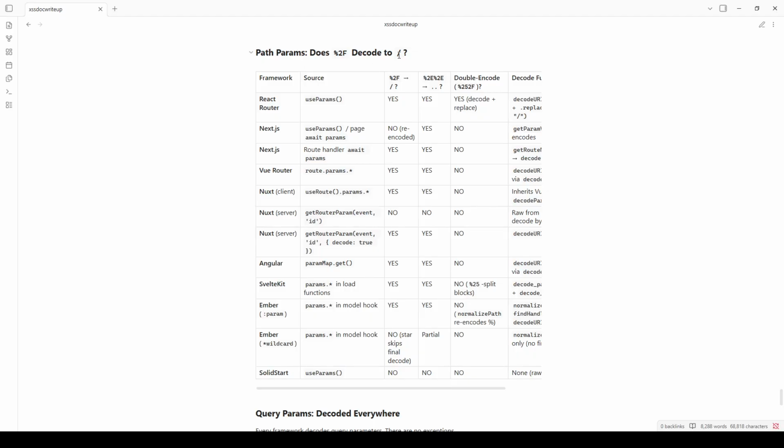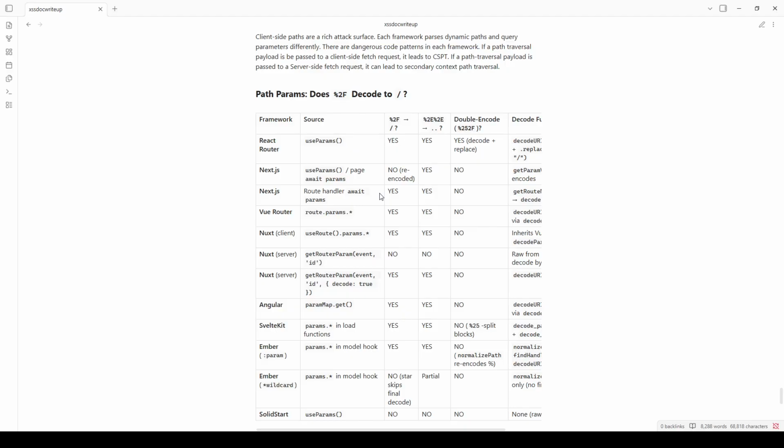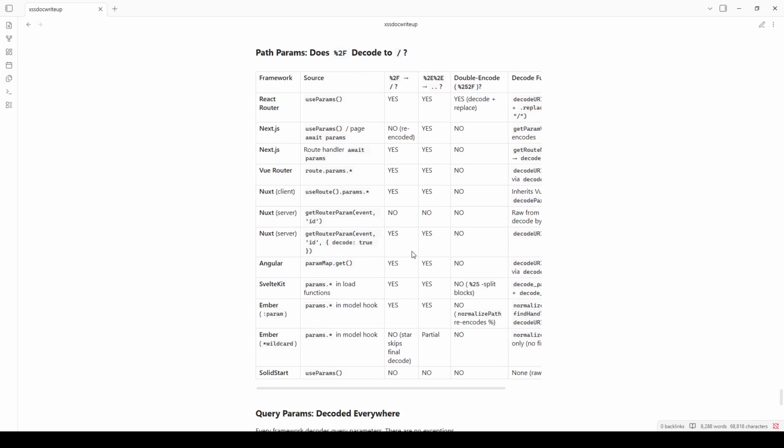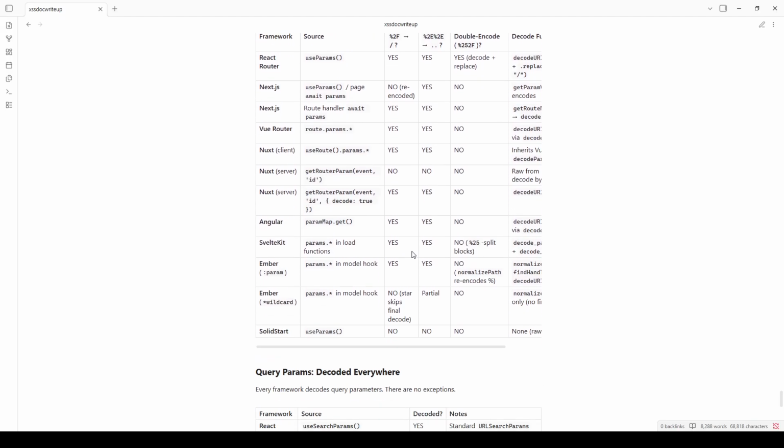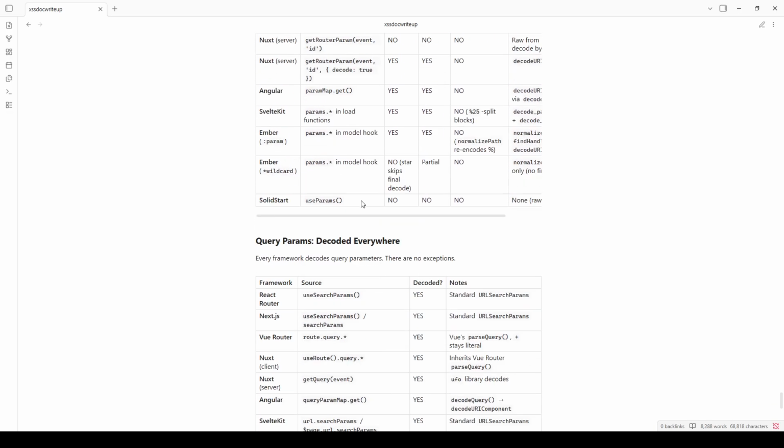Path params. Does %2f decode to slash? Maybe, I don't know. What about %5c? Can I have %5c decoding to... I just feel like there's not been enough talk about reverse solidus, especially when I'm trying to hit a fetch, where the fetch, if it gets a backslash, will normalize it to a slash. What if I want a backslash?